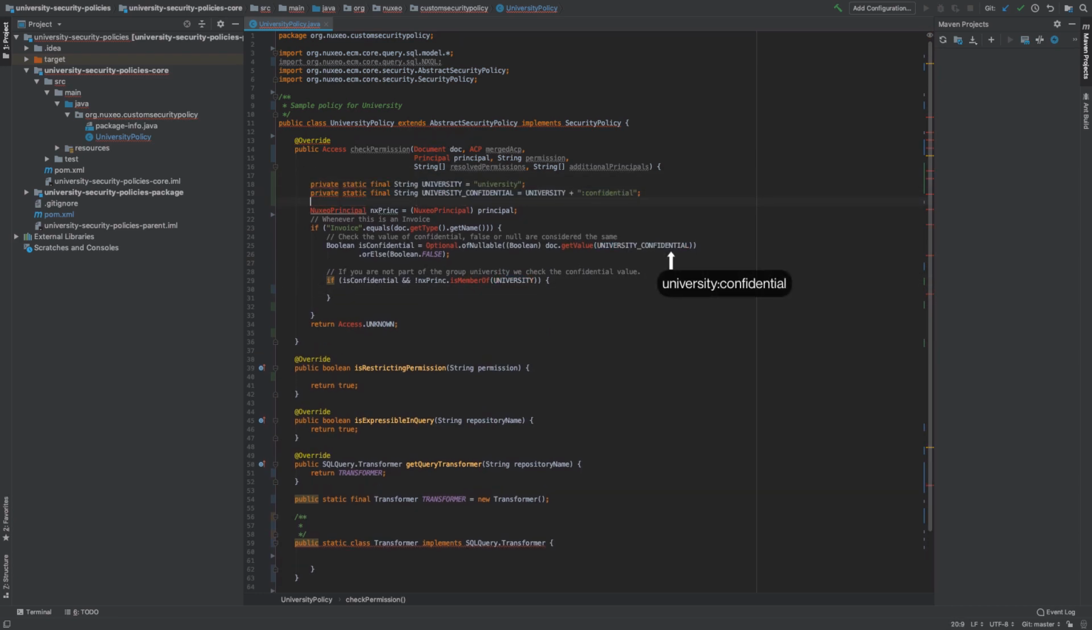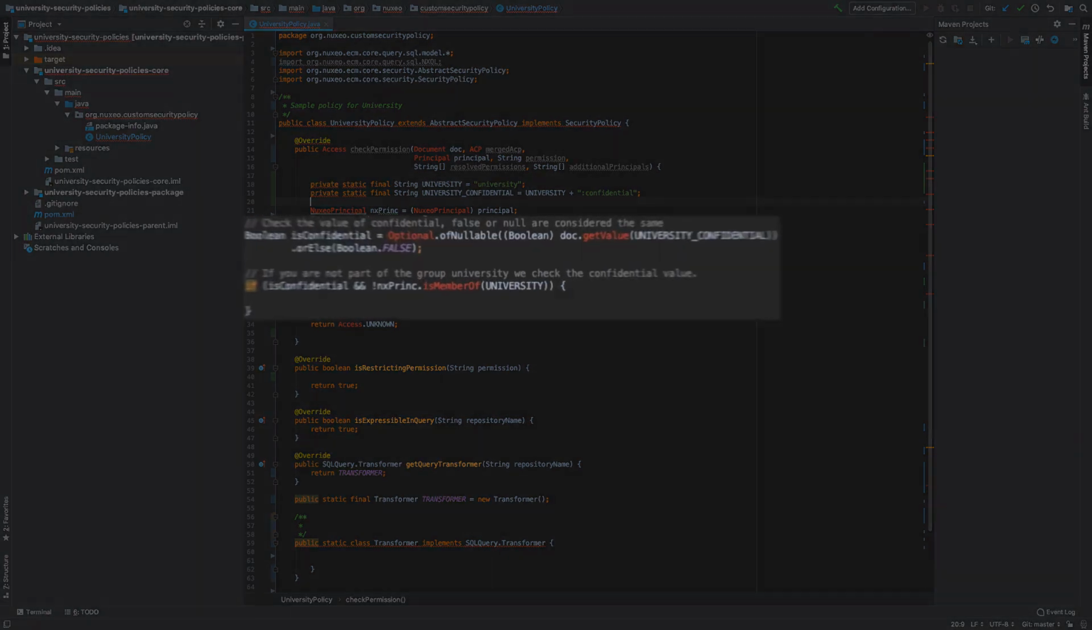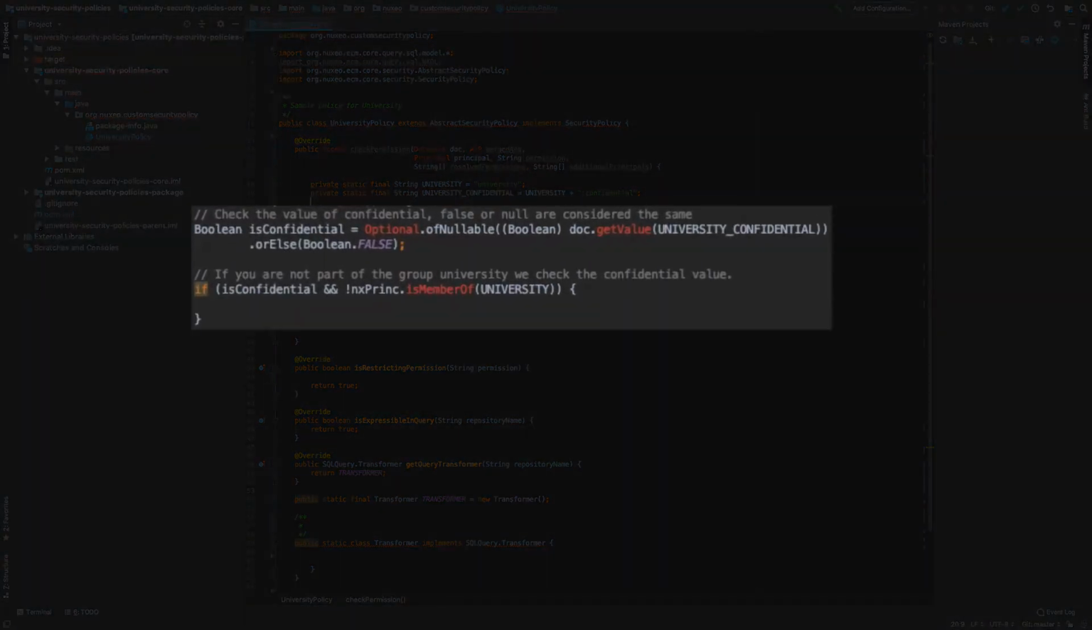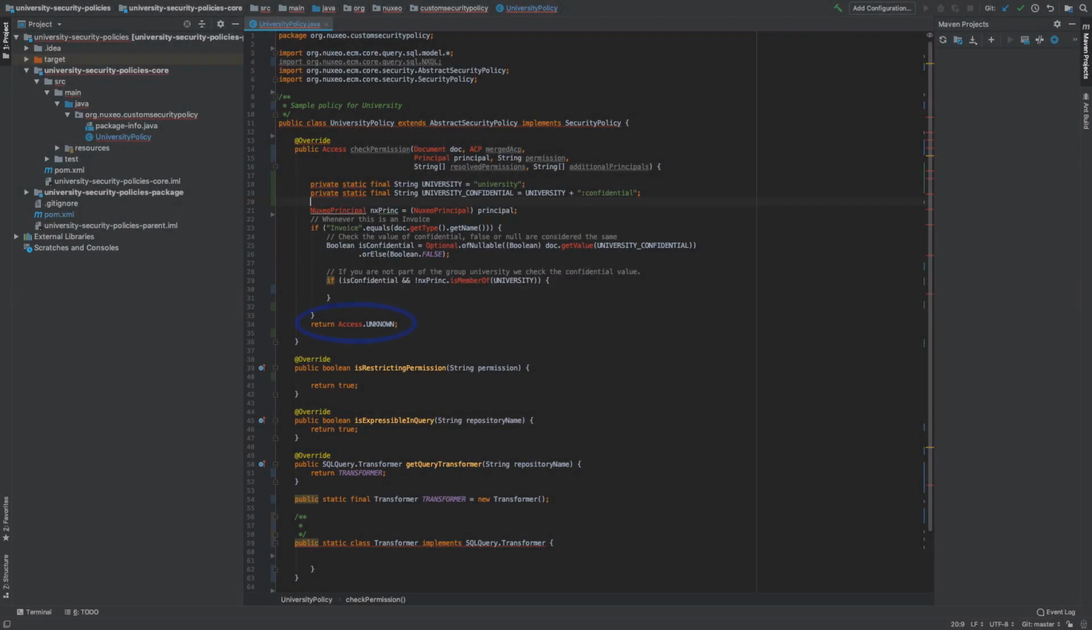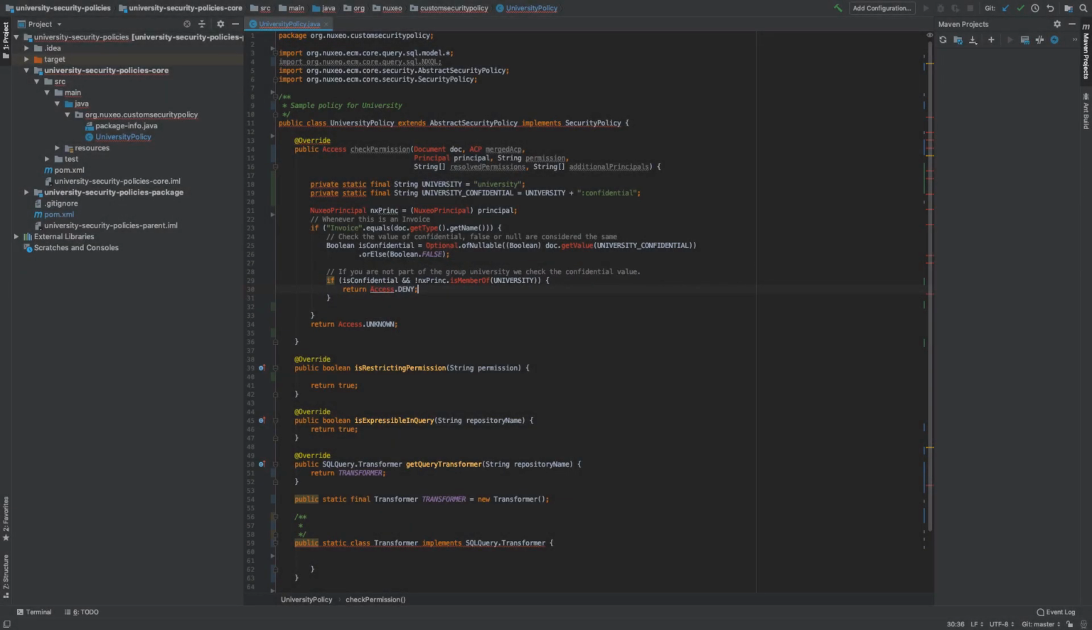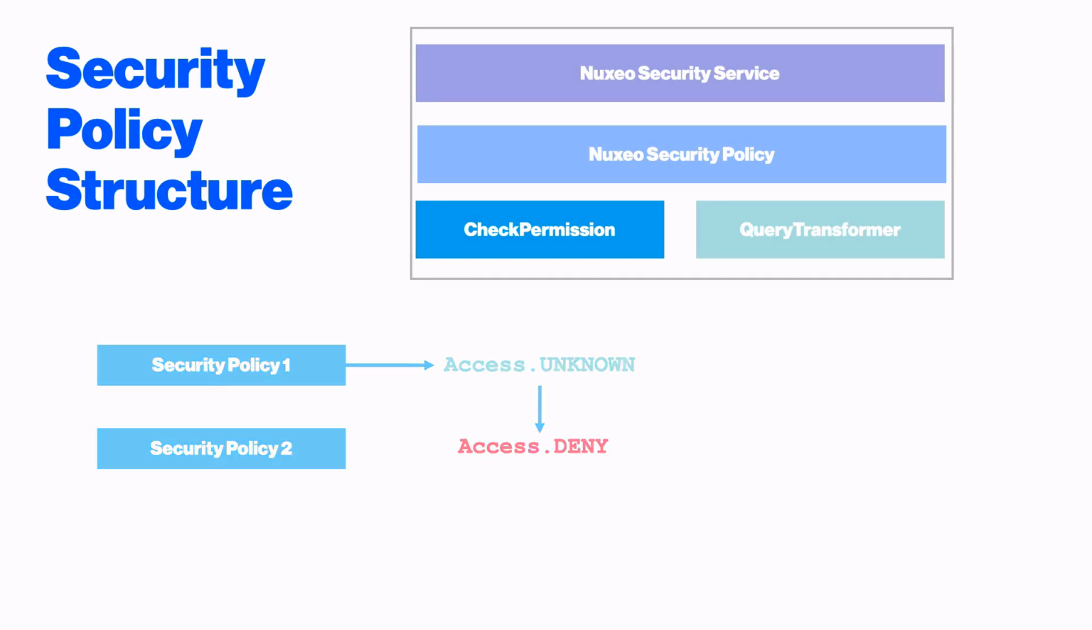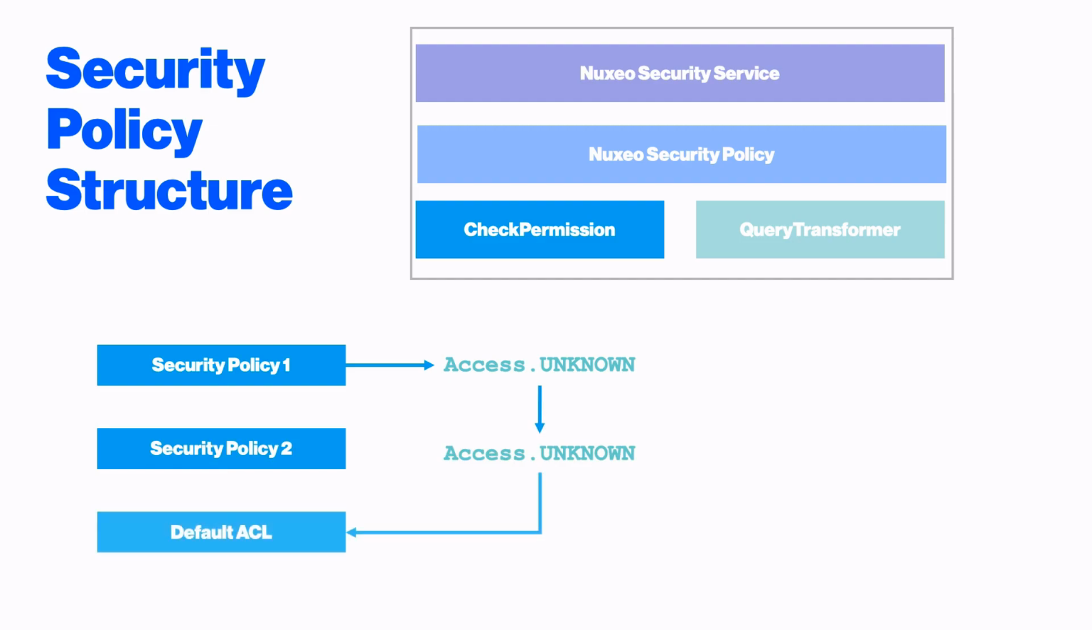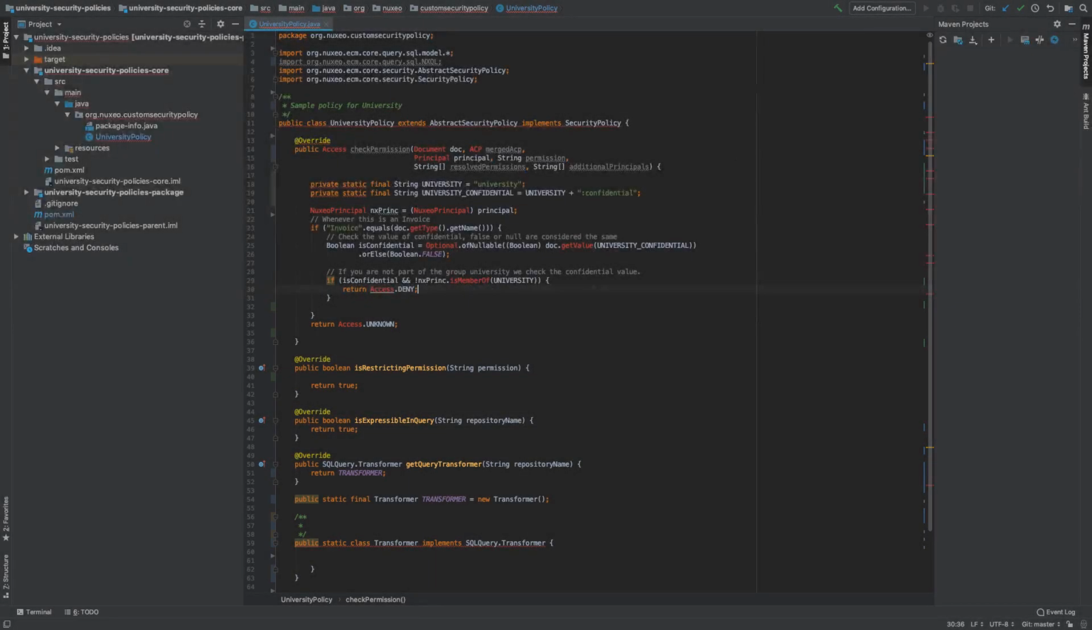So if the condition is true, we have to check if the university confidential value is true. If the invoice is not confidential or null, which is the default value, we apply the default ACL and return access unknown. If the document is confidential, then we deny the access if the user is not a member of the university group with access deny. Please note, we will use access unknown if all conditions are met because Nuxeo always relies on the ACLs in the end.